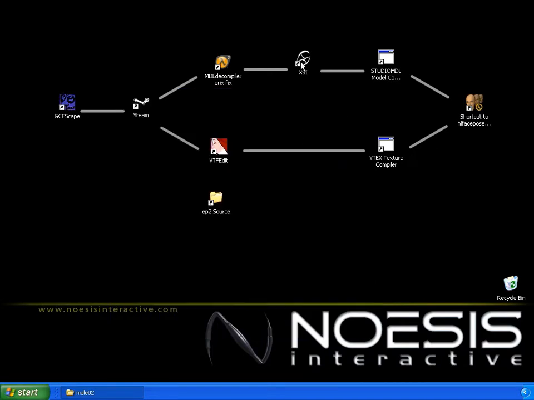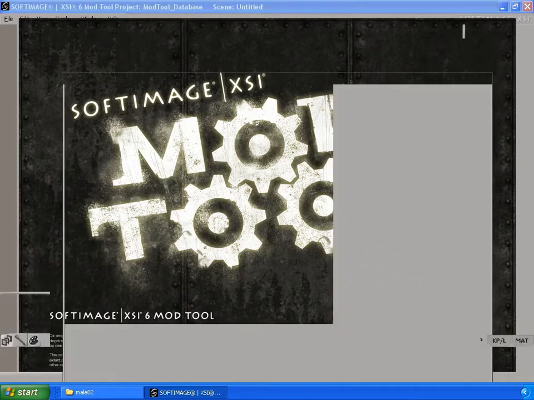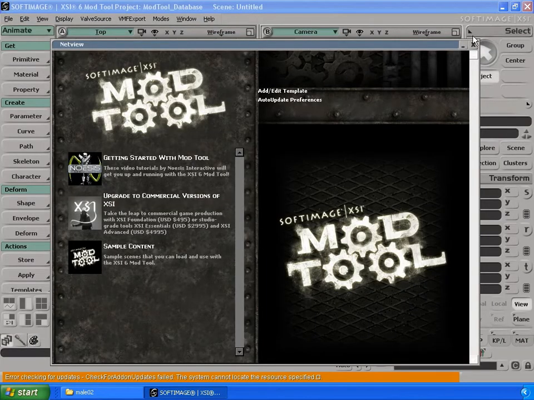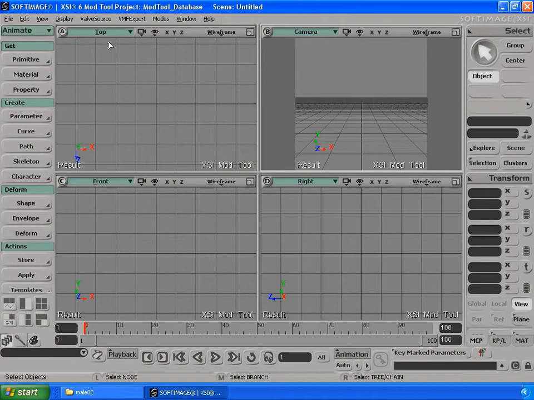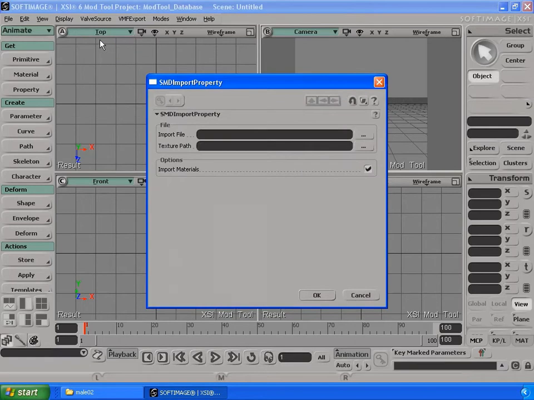Let's start up XSI. This is going to take a minute. Okay, get rid of NetView. Now you need the Valve add-on installed, otherwise you can't do this. As you see, I've got something called Valve Source up here. So if you click on that, we're going to import an SMD, and you can see that it's wanting the import file, so we need to give it a path.